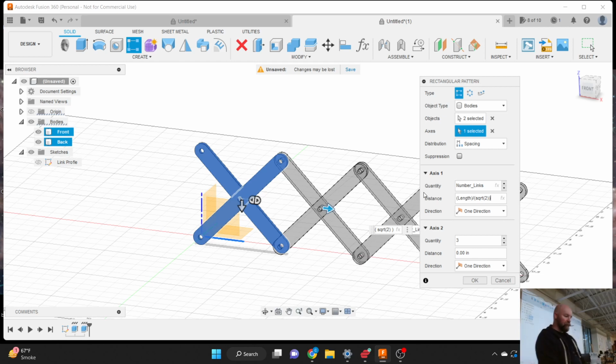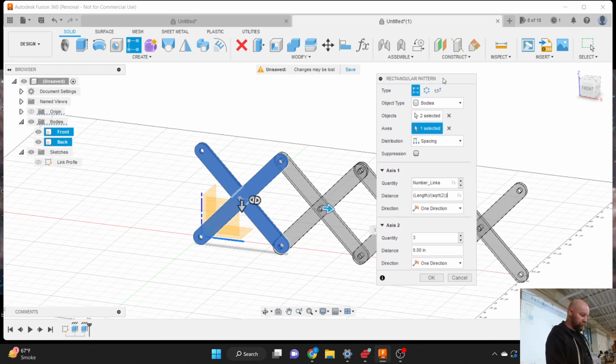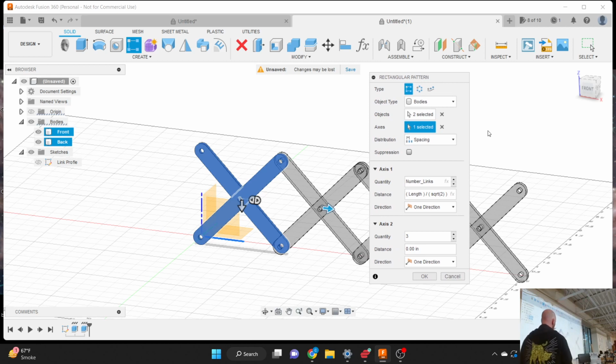I wish I could zoom in on my screen, but that's not a thing, unfortunately. Okay, length in parentheses, and then divided by square root of 2. And then 2 is in parentheses, and then that whole thing is in parentheses. SQRT, lowercase.